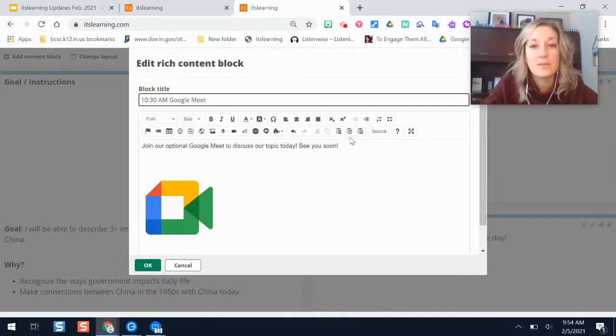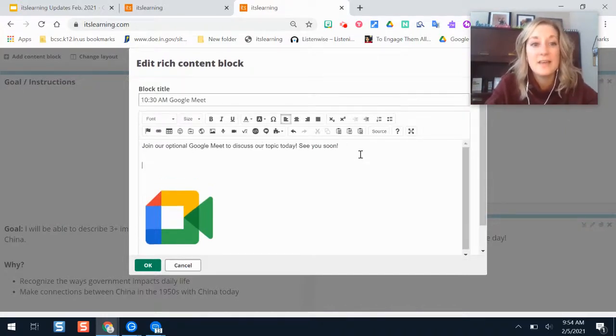All right, so I've typed out a few of my instructions pieces and those things. And here is the rich text editor toolbar. If you don't see this right away in a place on itslearning, sometimes some of the buttons are not showing up, so you'll just click more options, but I can see all of them right here on the page.